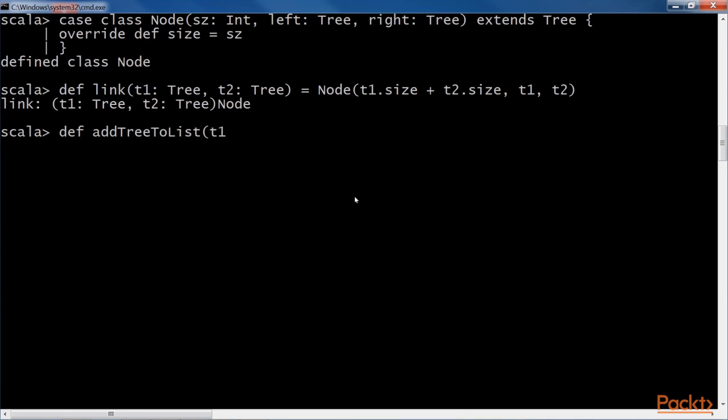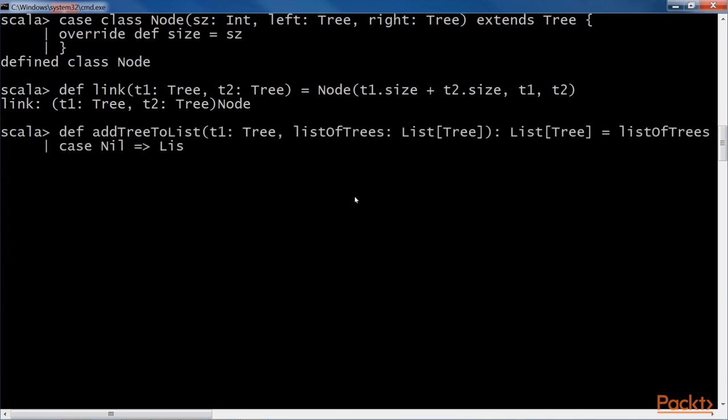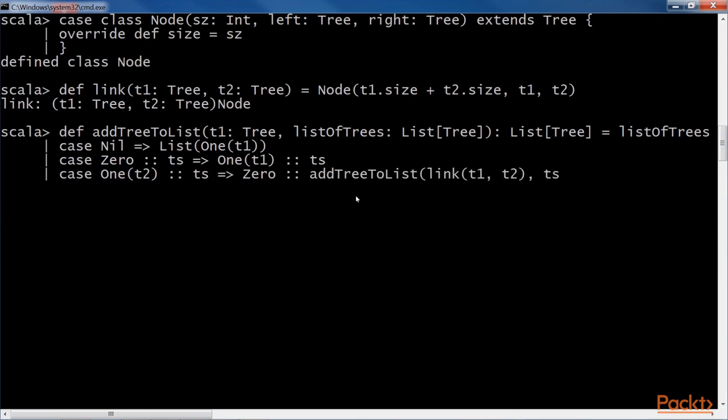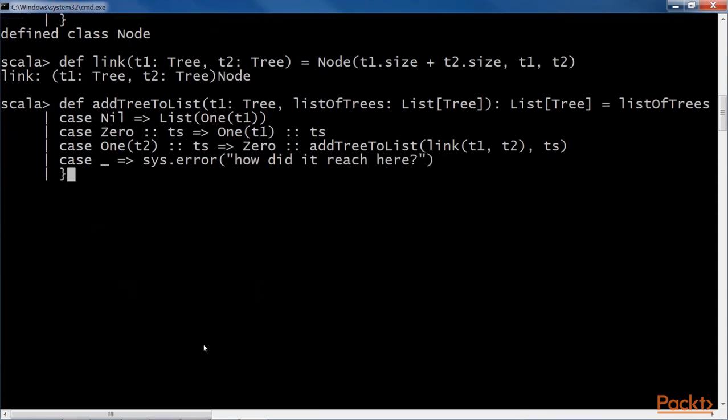First, we define the addTreeToList function. Next, we create the case if the list is empty. Similarly, create the case 0 and case 1. And the last case to catch the error and display the error. How did it reach here? Let me explain each line.